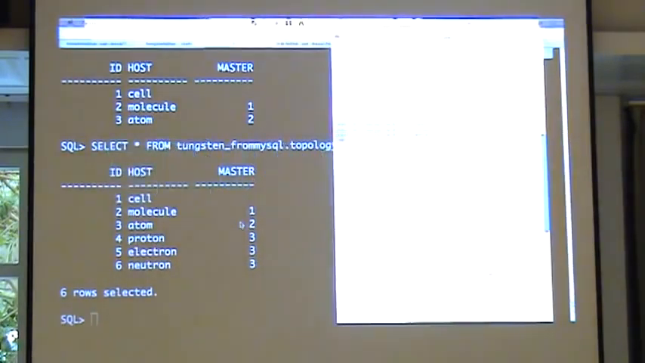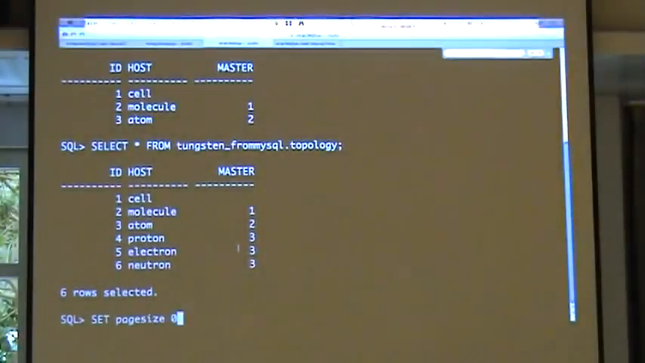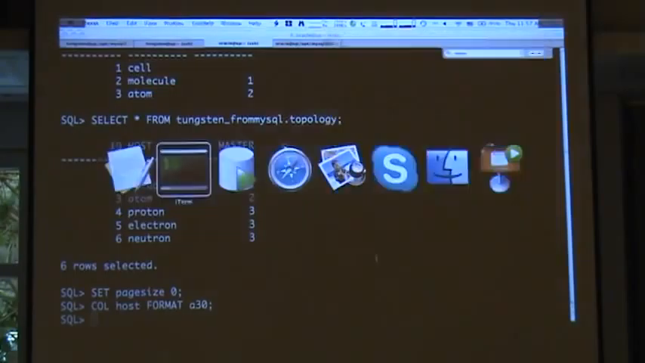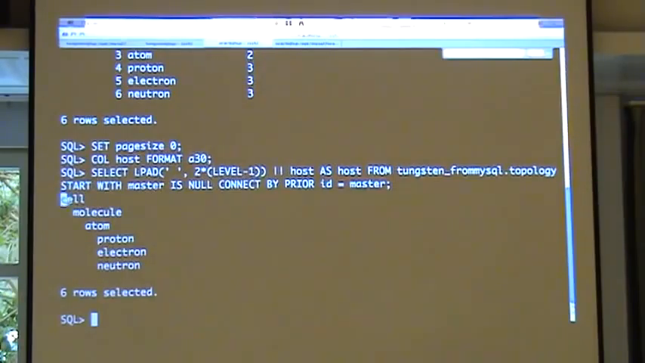So finally, what I can do, I can issue an Oracle statement, which is impossible to do so easily, at least in MySQL. I will use the connect by prior keyword, which is very useful for formulating hierarchical queries. So what this query does, it returns the hierarchy in a visual representation. So now we can see that the cell consists of molecules, molecule of atoms, and so on.